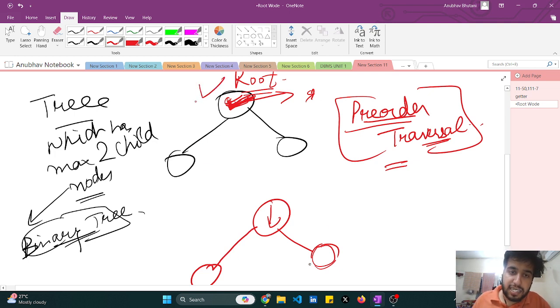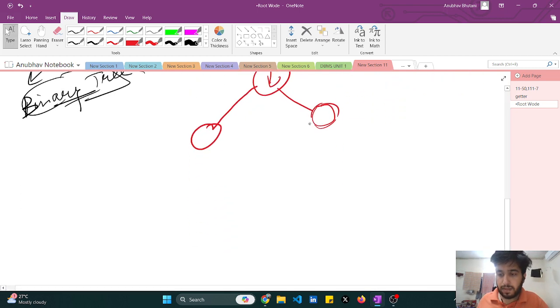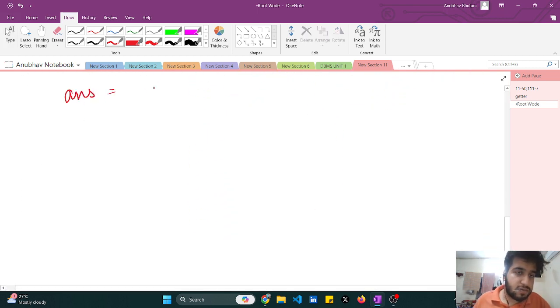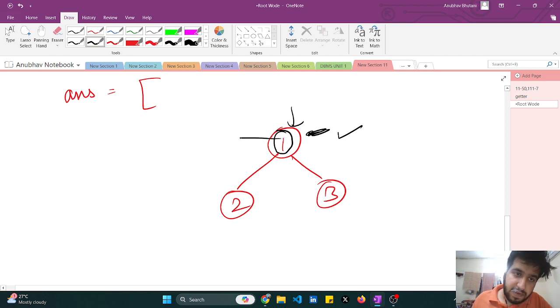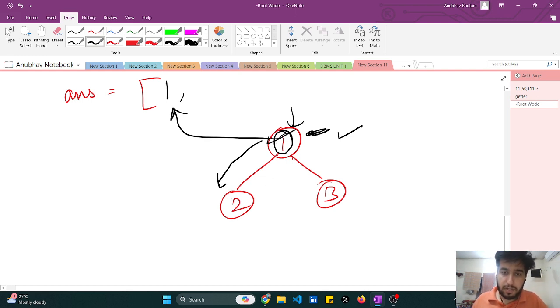Like I'll first check this element. There's an answer array that stores my traversal order. If I label the nodes 1, 2, and 3 and want to do the pre-order traversal, I'll first come to the first node and simply save its value. Then I'll go to the left node. This node has become non-existent for me, meaning I'm done with this work. I'll come to the left node.